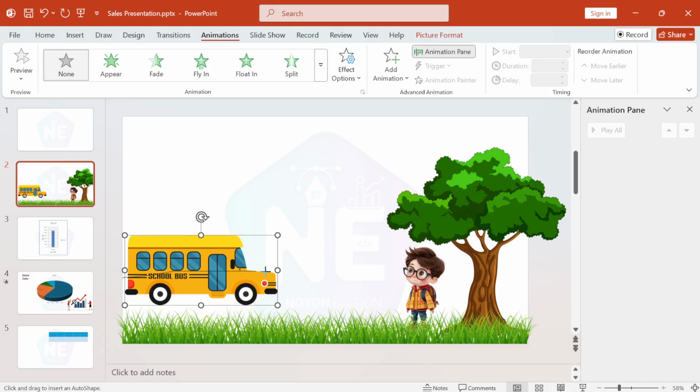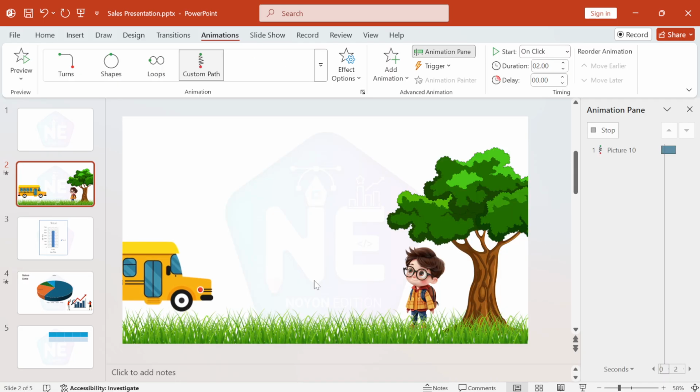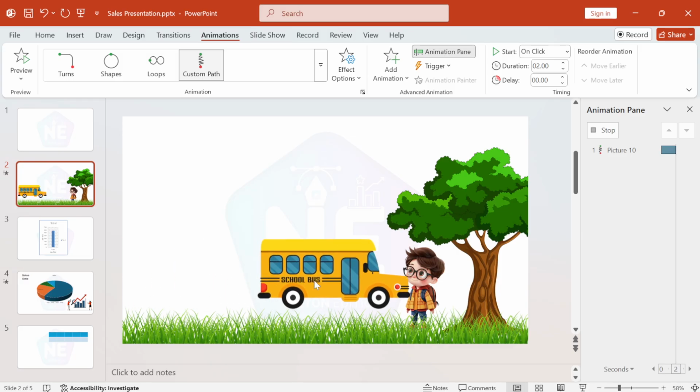After choosing a motion path, click on Effect options to customize the animation. Here you can adjust the direction, starting point, and ending point of the motion. You can also preview the animation to make sure it moves smoothly across your slide.